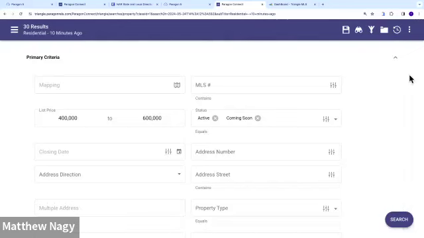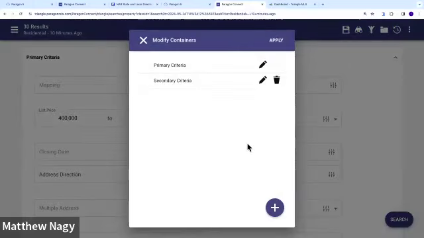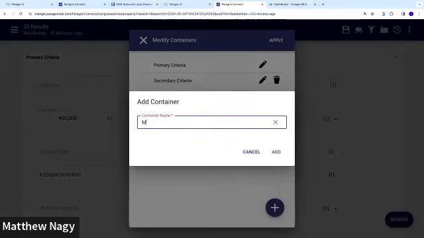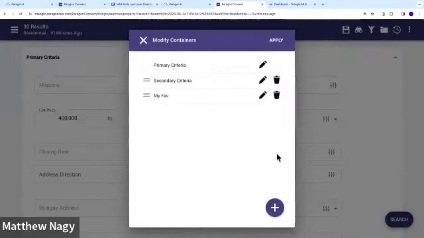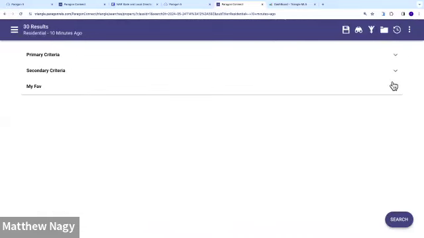For example, if I wanted to go in and modify my containers and if I wanted to add a container, what would I do? Plus. I'm going to hit that plus and I'm going to type in, my favorite fields. Okay, I'm going to add that. Once I added something, the system gives you one more step, just to make sure you're doing exactly what you want to do, and that is simply hit apply. And now I have the extra containers. See, there's my fave.